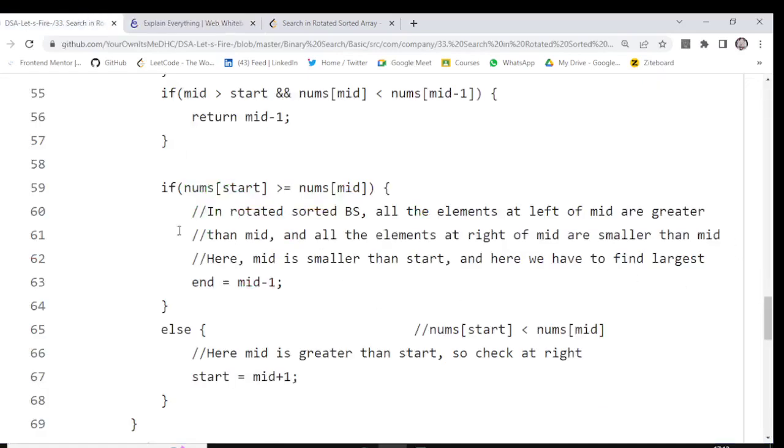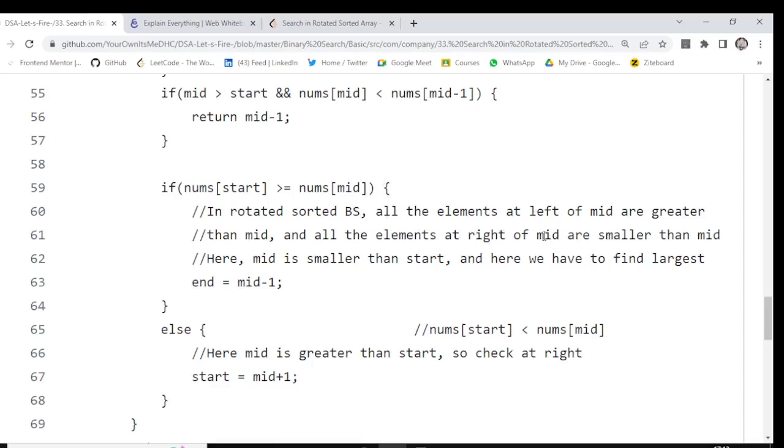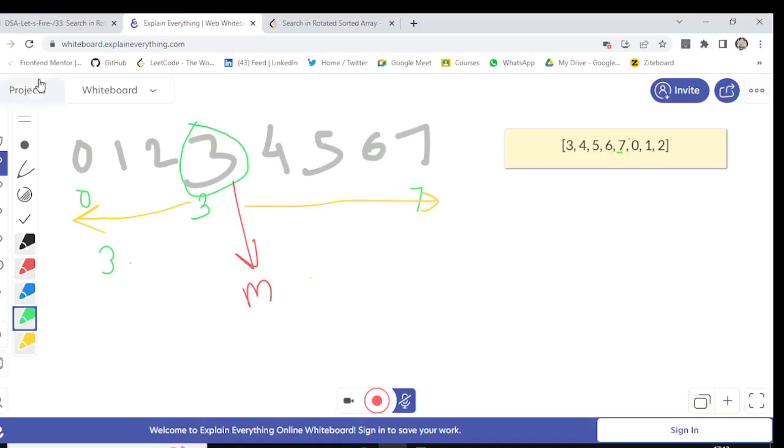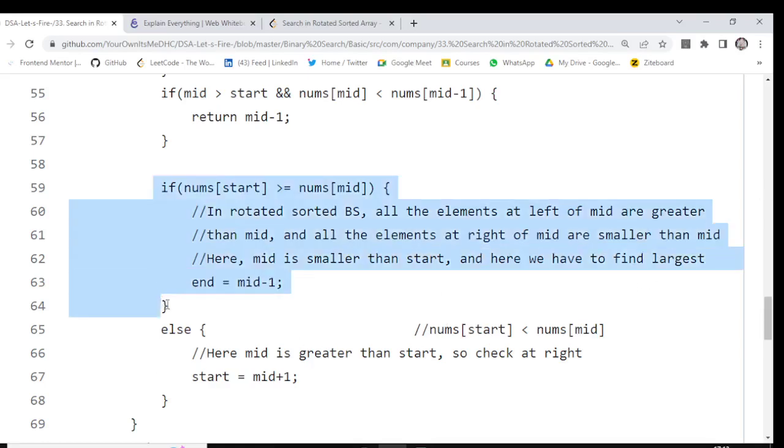If you want a detailed explanation, I have written a detailed explanation in the comments here. In a rotated sorted binary search, all the elements at left of mid are greater than mid. Yeah, as you can see, that is the case. And all the elements at right of mid are smaller than mid. Here mid is smaller than start, and here we have to find the largest. So I'll just do n equals mid. Yeah, whatever I explained, that same thing.